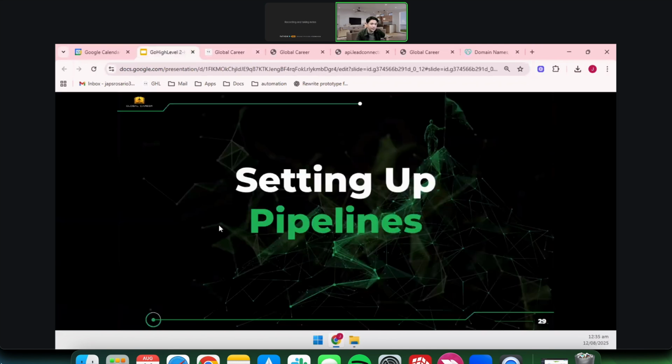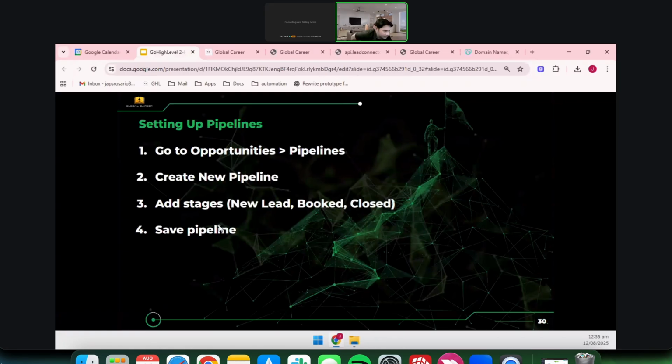So how to set up pipelines? Since these are the stages of a lead: new lead, contacted, booked, and closed. So we can go to opportunities and pipelines, create new pipelines, and add stages. This is important, setting up pipelines in your business, because it helps prioritize follow-ups.